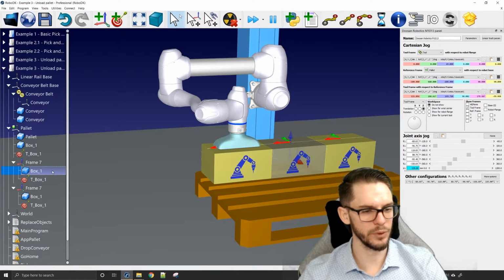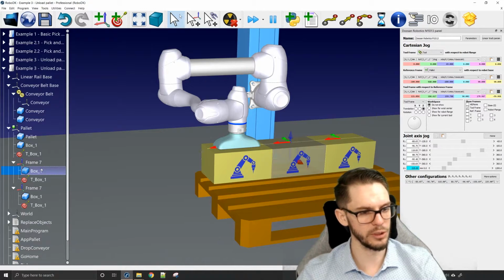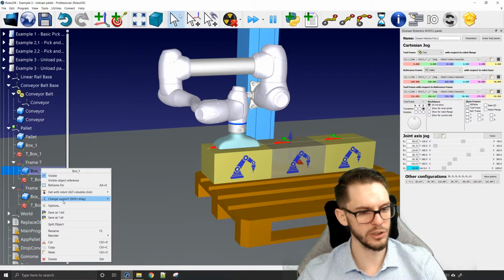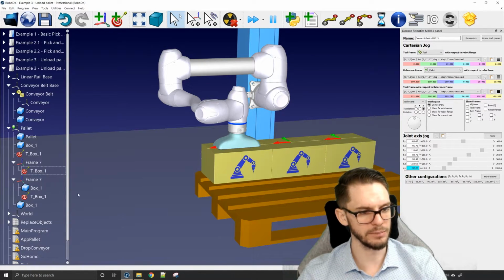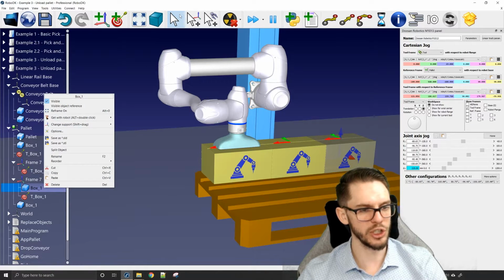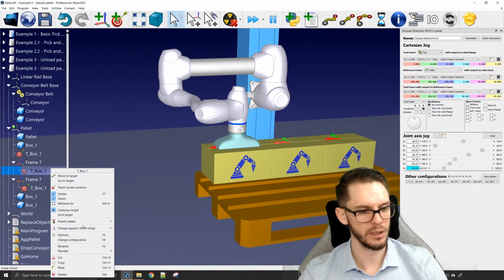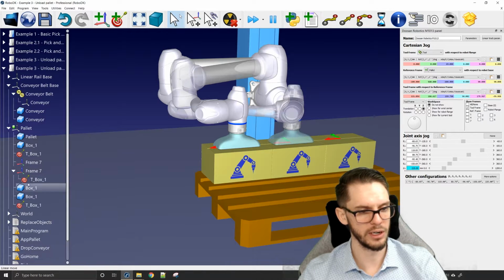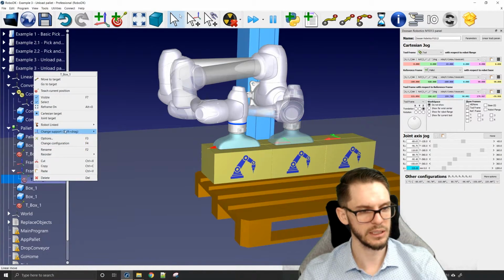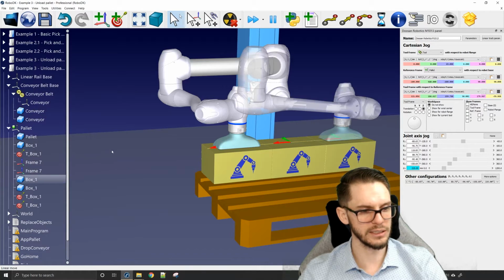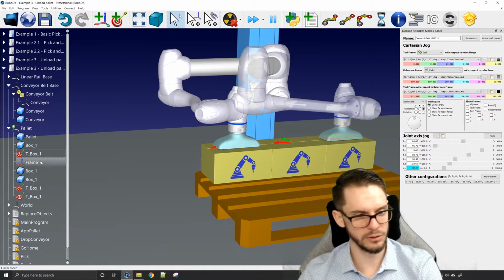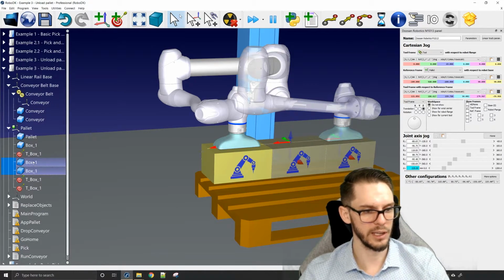This time I'll have to do it manually one by one. Right click, change support, place that on palette. This will simply change the reference frame without modifying the position of the object with respect to that new parent reference frame. I'll do the same for the two targets. Perfect. I can delete those two reference frames, select those, right click, move before.